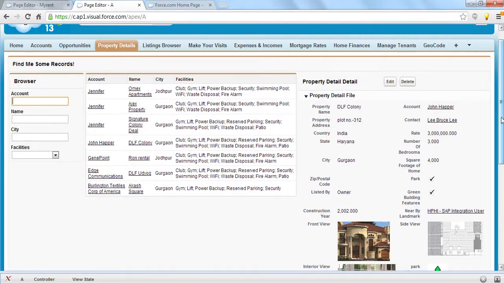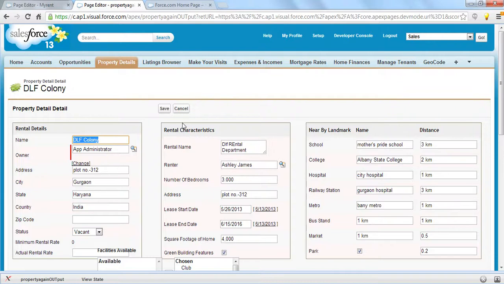And if a property agent or a consultant wants to edit or update it, this is editable. You can go to the page and edit it, and whatever needs you have, you just put it in and save it. So that's how the listing browser works.